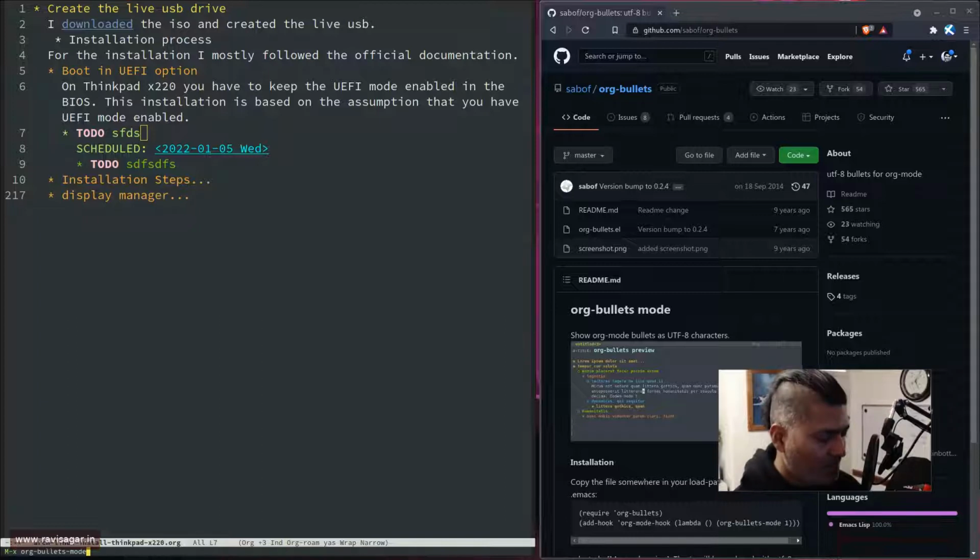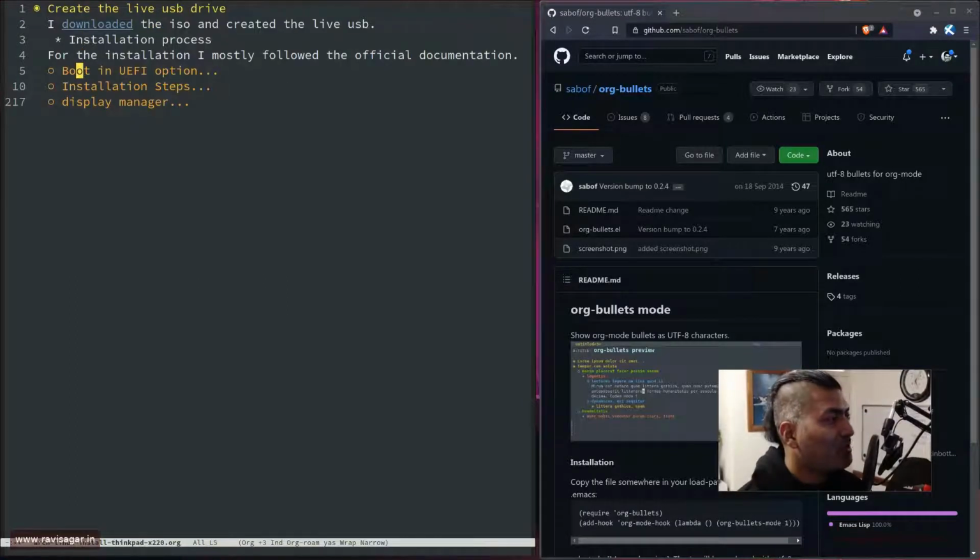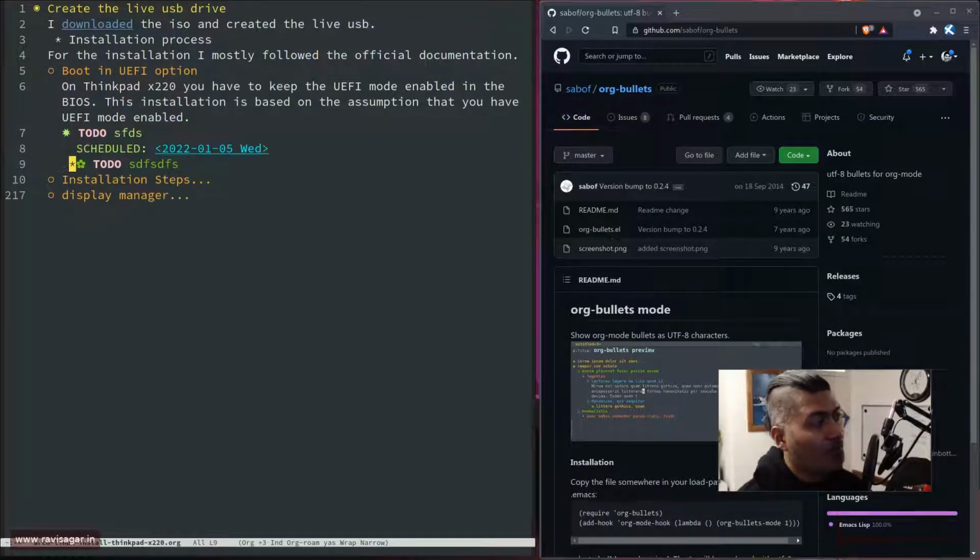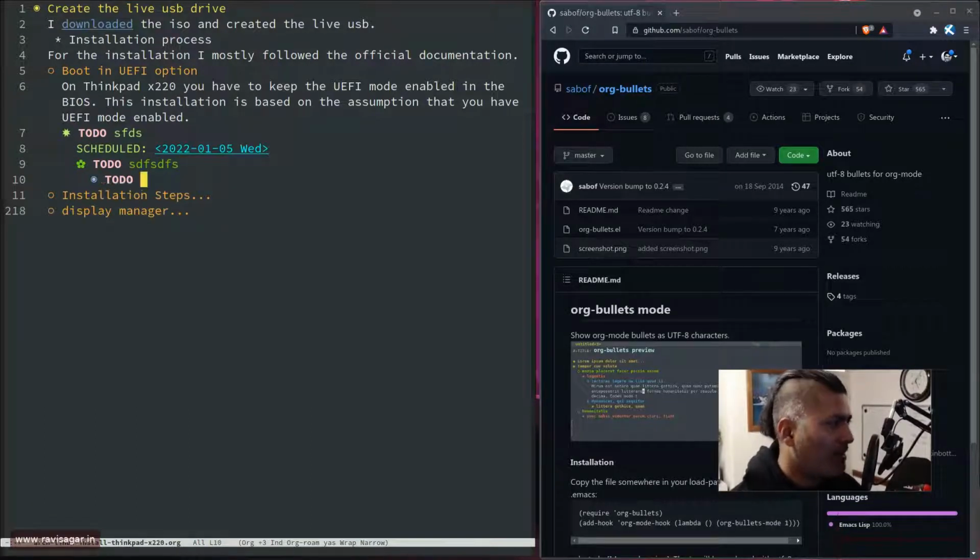So let me open this. Basically the command is org-bullets-mode, and if you press enter, notice this difference. Now the asterisks are replaced with these beautiful looking bullet points, and it is of course visually great. It looks really good.